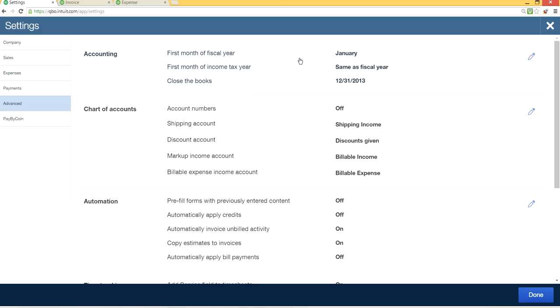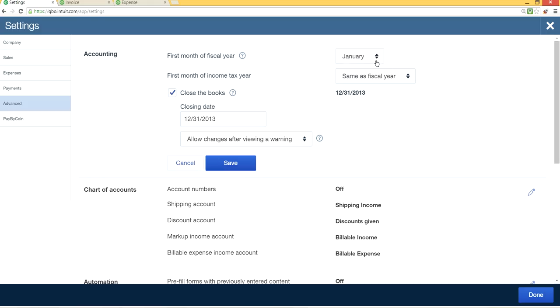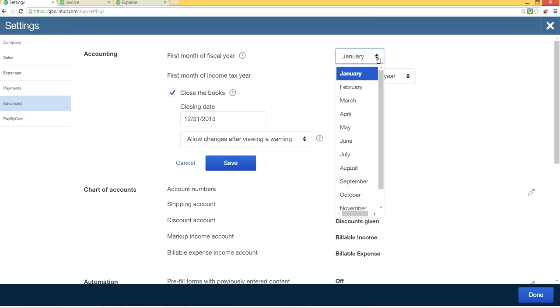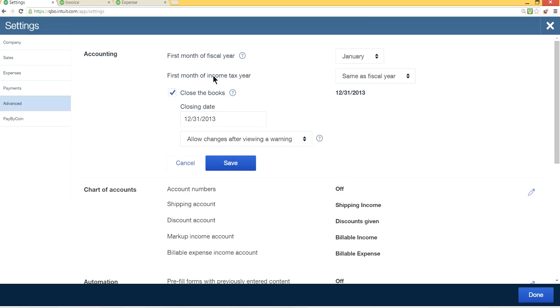Okay, so the accounting method. Accounting, so if your fiscal year starts in January, you just put in your January date right here. And for the income tax, same thing, same as fiscal year, which is this one. If your income tax year is different, then you just put in a different number there.